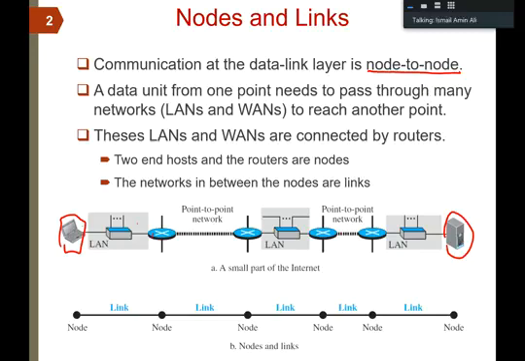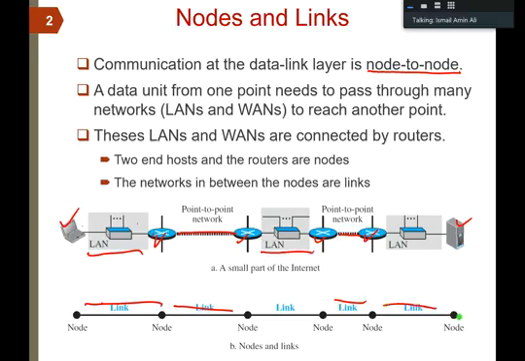The two end devices, hosts, this one and this one, we call them nodes. And these routers are also called nodes. The networks in between the nodes are links. So this is a link, this is a link, and so we have nodes and we have links. Here is another link, and here is another link. So in the data link layer, we have nodes and links.